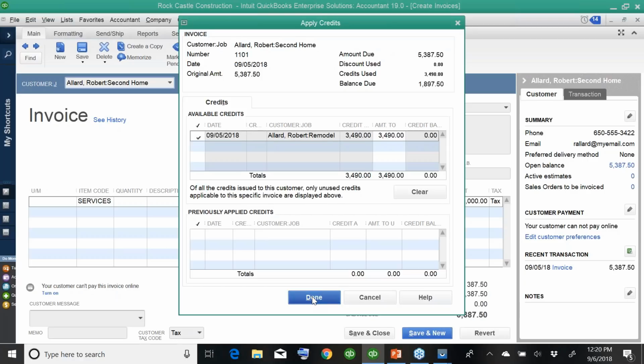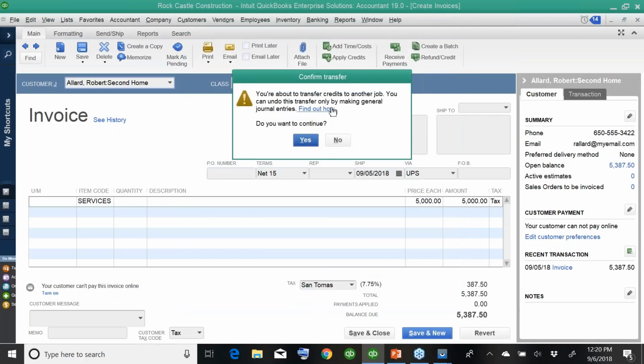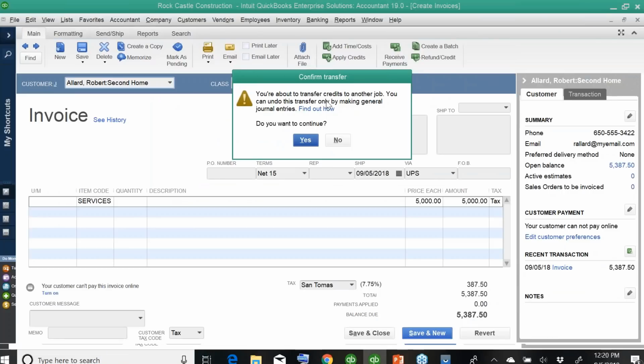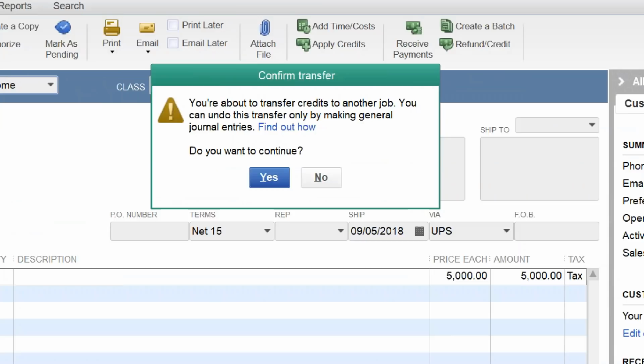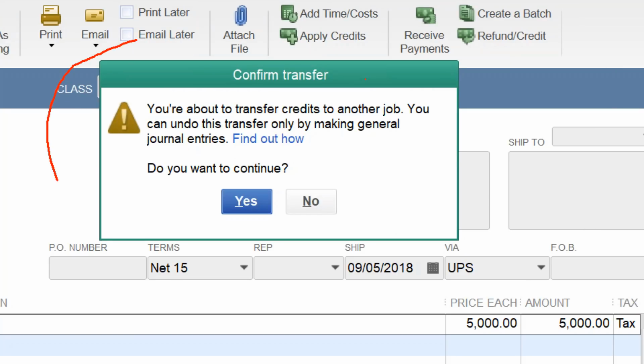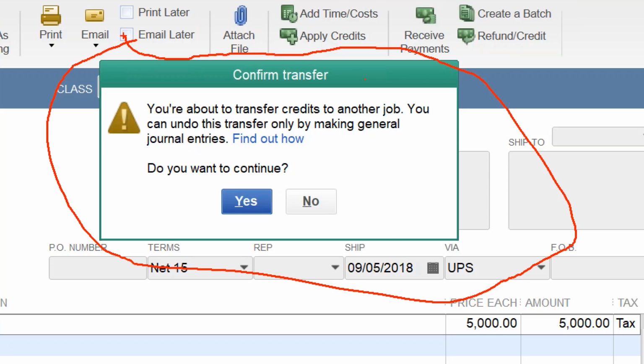So I'm going to go ahead and click on done and show you how that works. And this is the new feature here. It actually says you're about to transfer credits across jobs. So it's actually letting you know that this is something new. This is something different. This is not a normal thing. It's saying you're about to transfer credits across jobs.